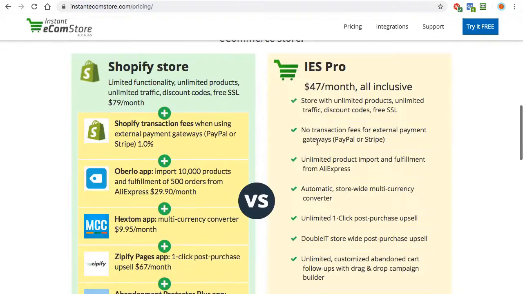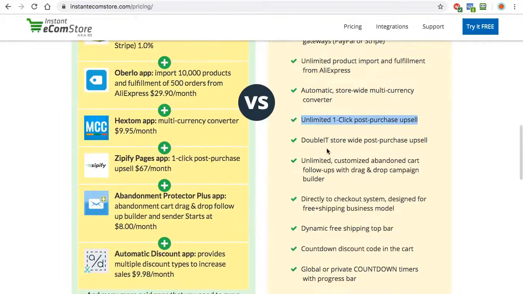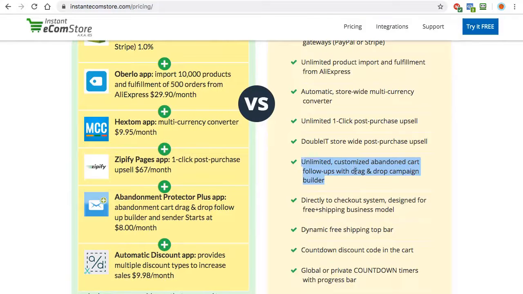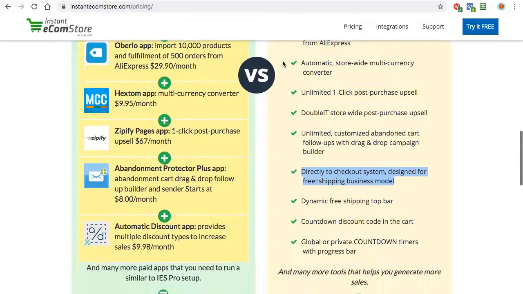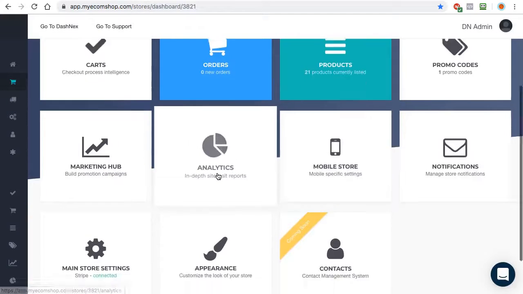So we have unlimited products for people. We have automatic product import from AliExpress, multi-currency across the entire store, one-click post-purchase upsell. Then we have a specific double it upsell, which is very, very powerful stuff. Unlimited customized abandonment cart follow-up systems. So there's emails and everything else. Direct to checkout system, and just literally every single feature that is necessary for conversions is in there, right?